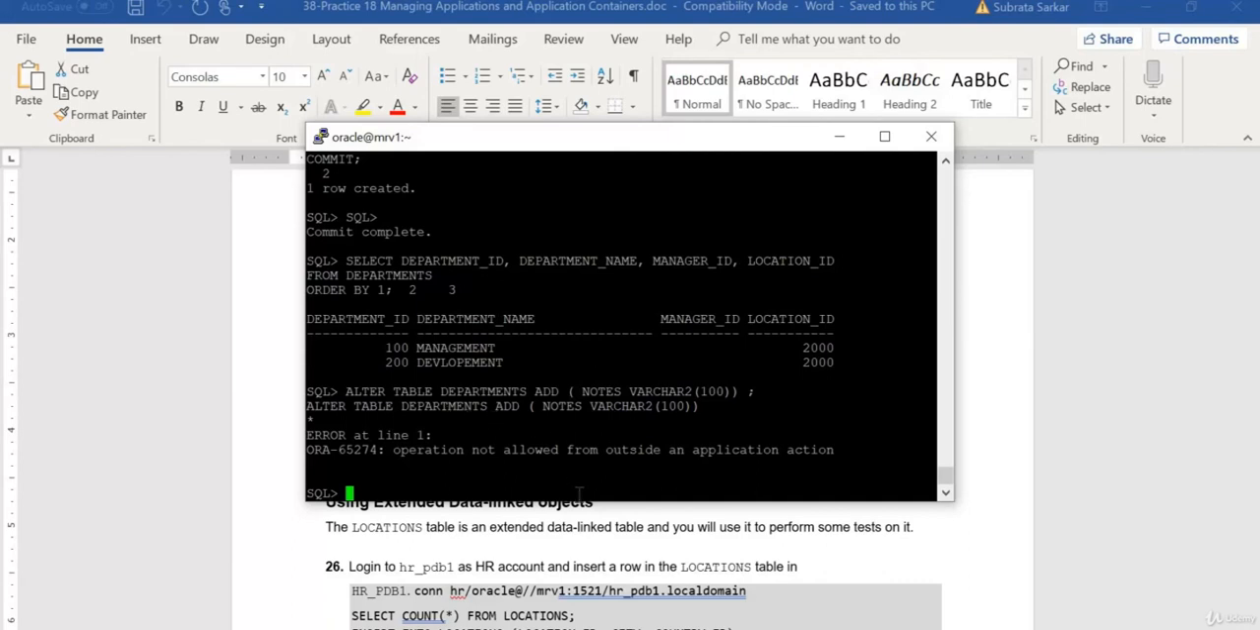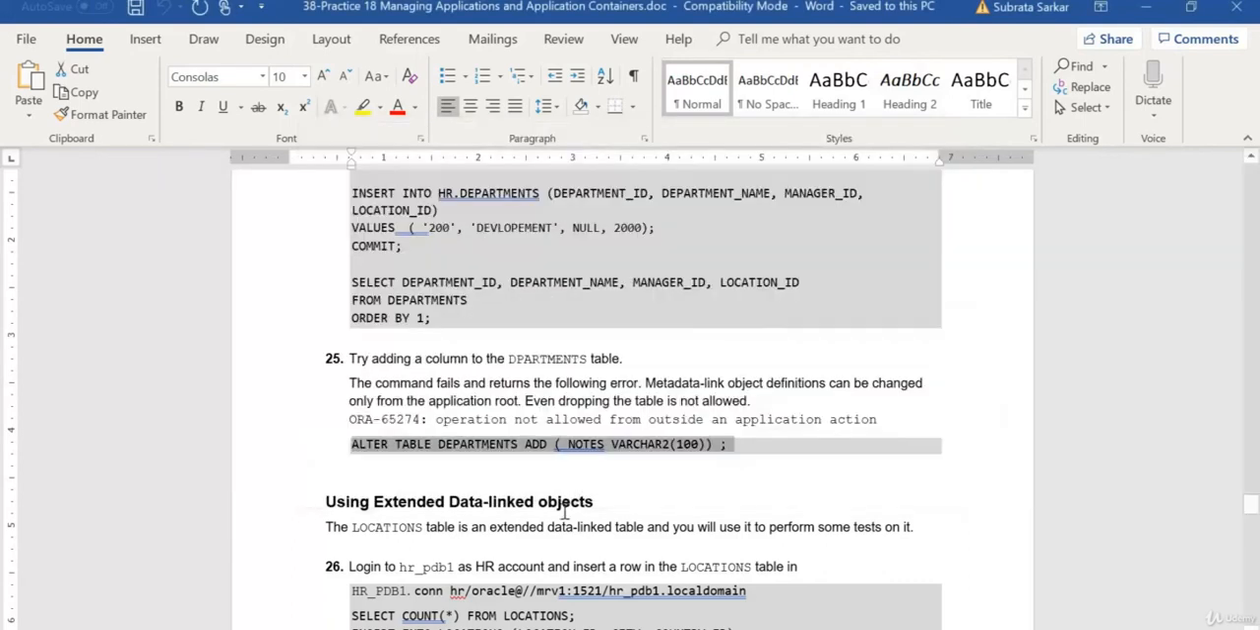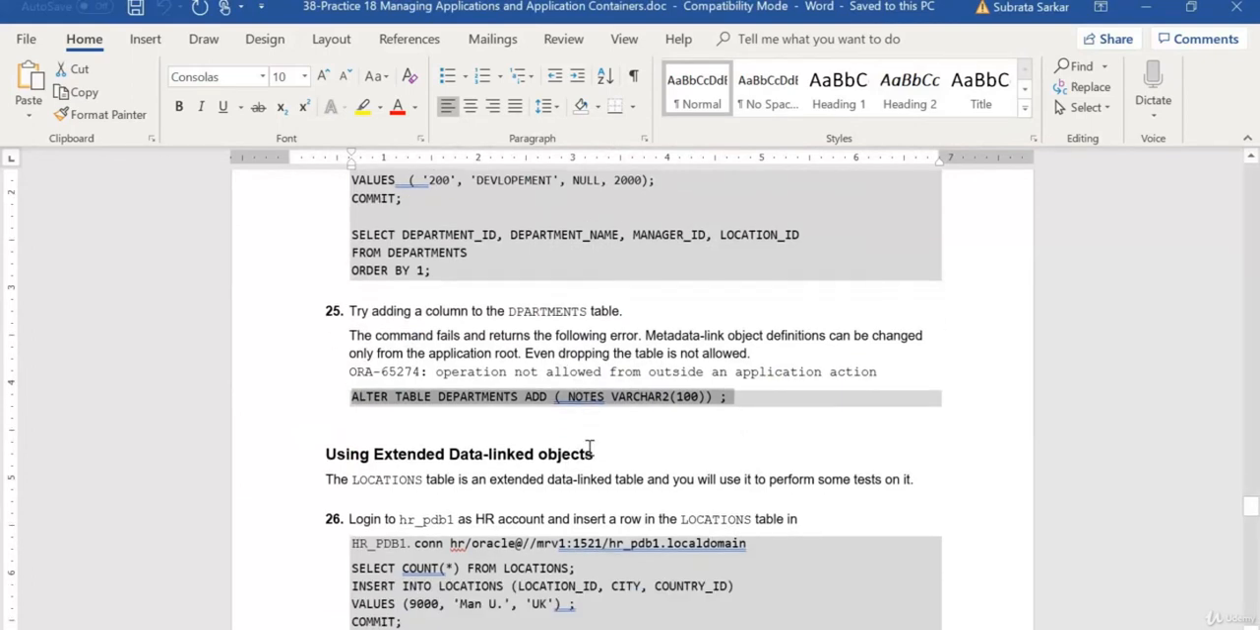So with metadata link objects, you cannot modify the structure of a metadata linked object. You can only insert records in the metadata linked objects. Even dropping the table is not allowed from the application PDB. It has to be done only from the application root.